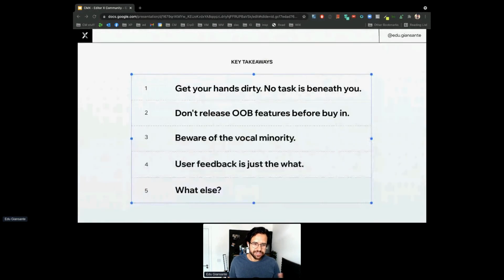Okay, so just to finalize, key takeaways for you guys. Getting your hands dirty: there's no task beneath you. Doesn't matter your title; really forget titles. Don't release out-of-the-box features before you get buy-in from the product team or the teams you're working with, because that's going to cause frustration. Be aware of the vocal minority. Feedback is just the what. You've got to figure out the how. And then what else? You tell me.